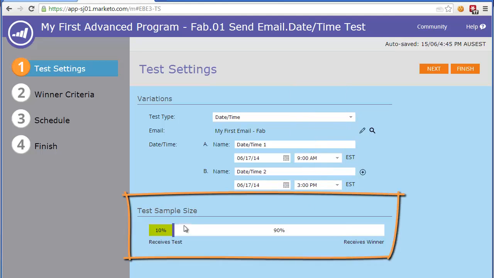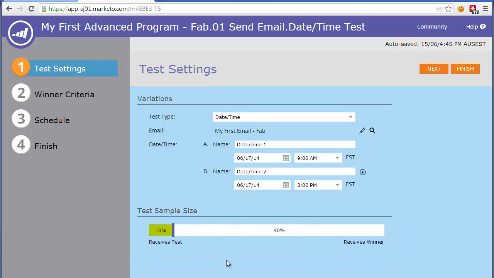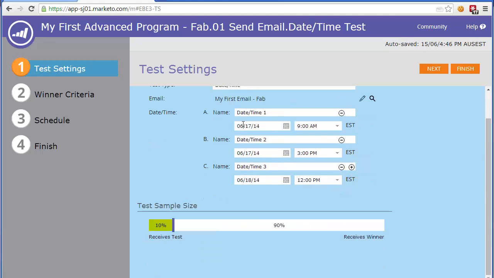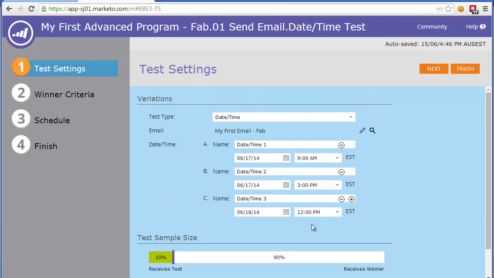Now the test sample size, this is how many people will actually get the test. So how it works is, let's say you had 1,000 people in your list, then 10% of them would receive either 1 or 2, so they'd get a test, and you can add extra tests if you wanted to test other times of the day. So let's say we wanted to test at lunchtime as well. So 10% would get one of these 3 randomly, and then depending on a winning criteria, which we'll set next, the rest will get that particular time.